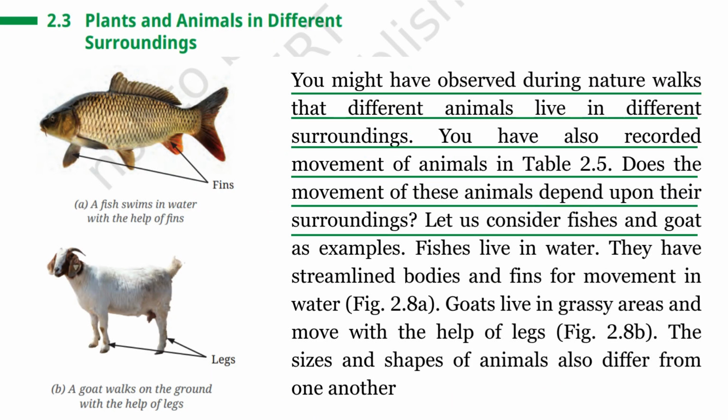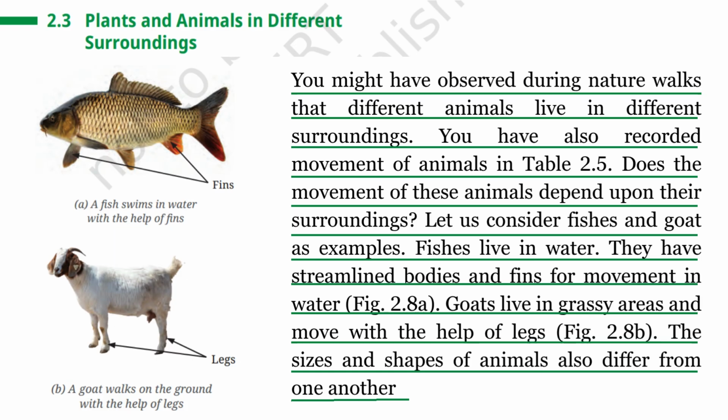You might have observed during nature walks that different animals live in different surroundings. You have also recorded movement of animals in table 2.5. Does the movement of these animals depend upon their surroundings? Let us consider fishes and goat as examples.